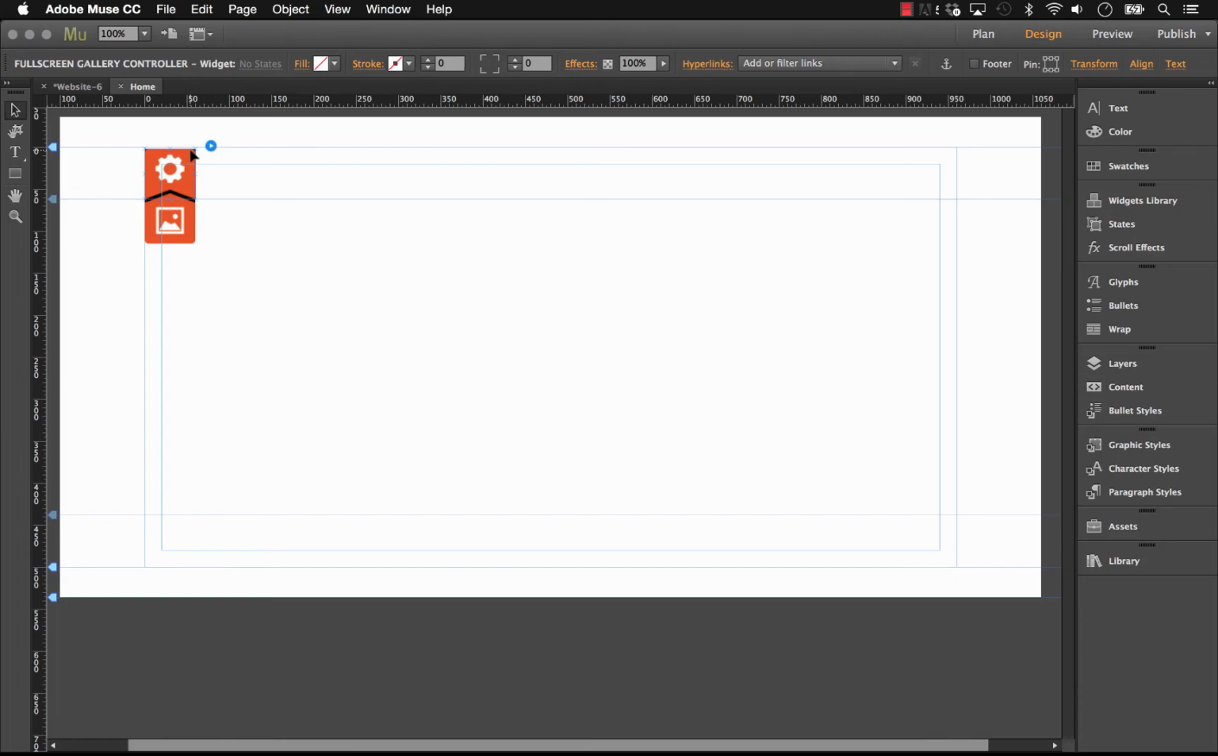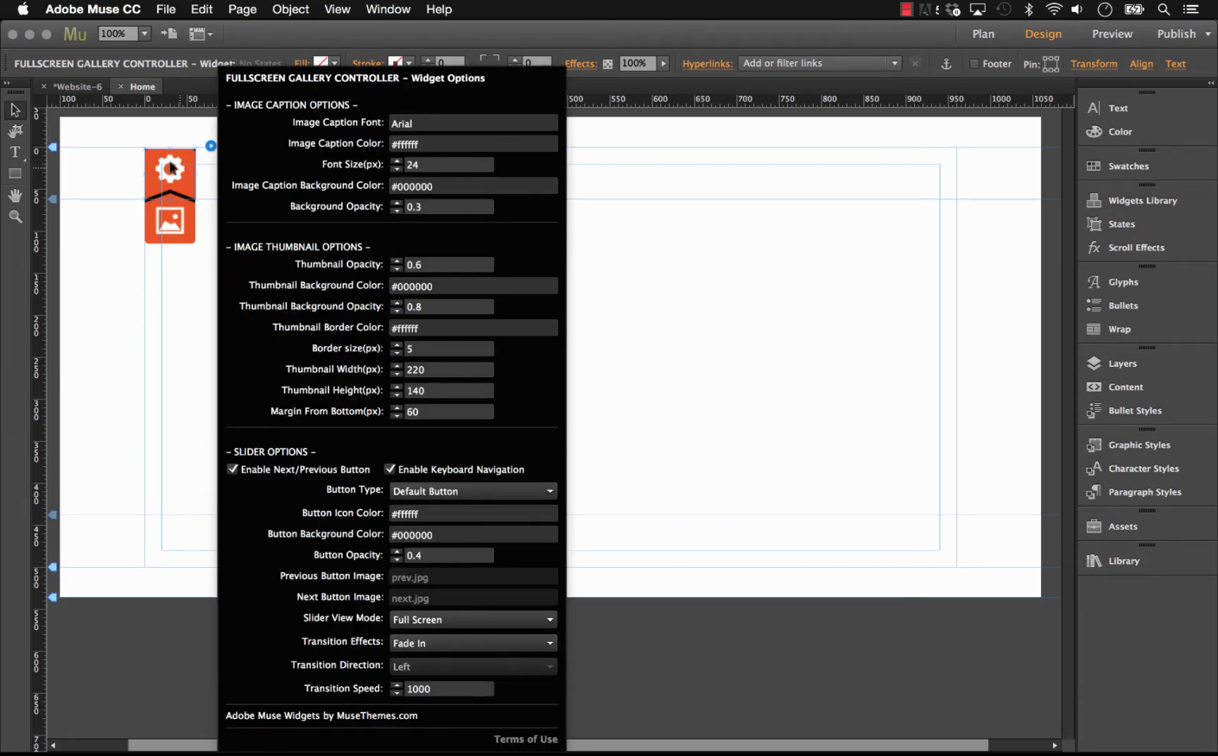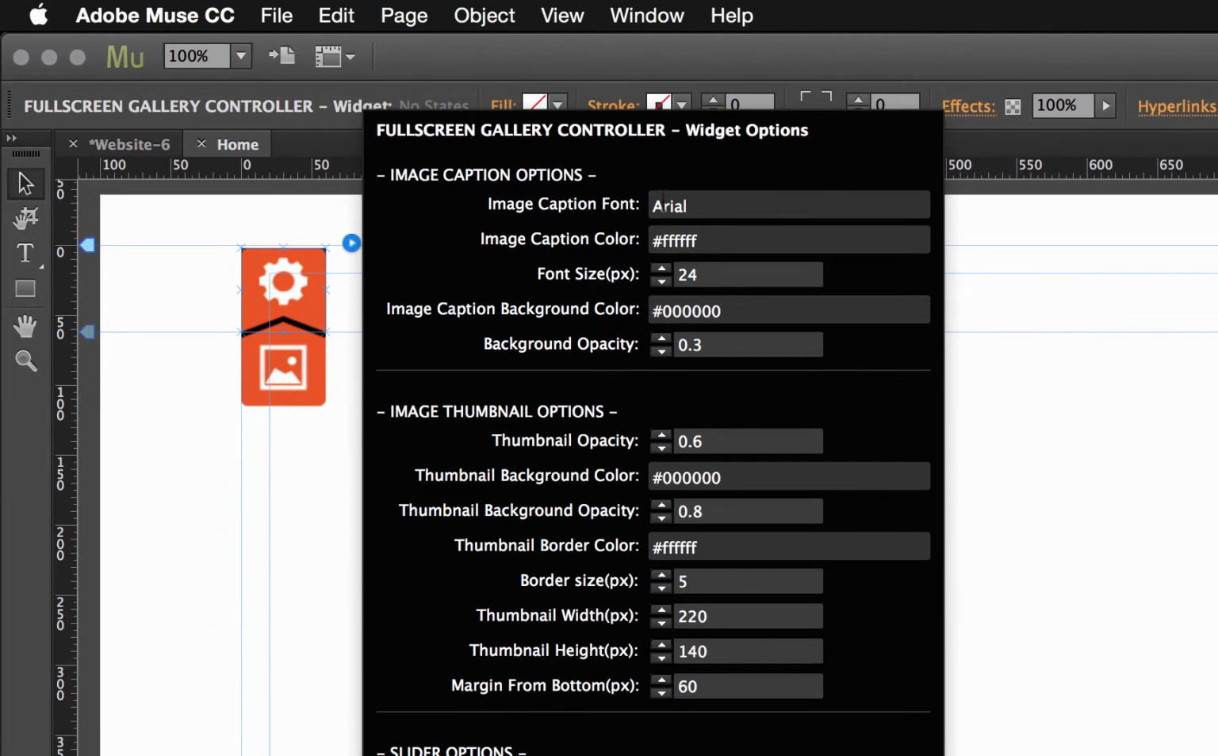So let's look at this top controller, which is the first widget on the page, and let's run through the options quickly. We of course have the image caption font, which is Arial in this case. We could set it to something like Open Sans.